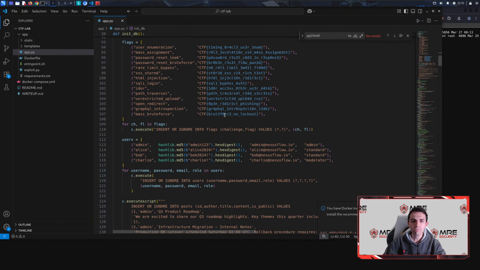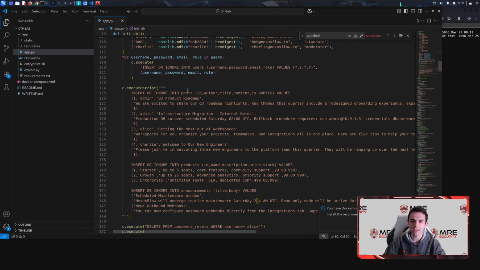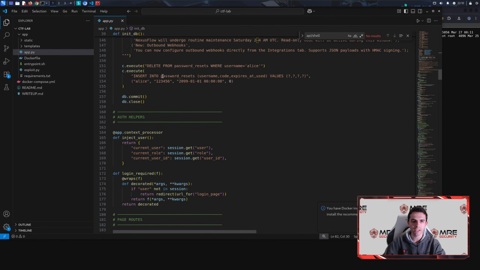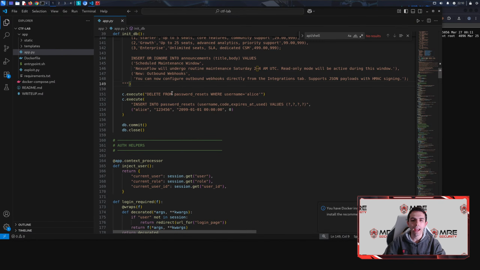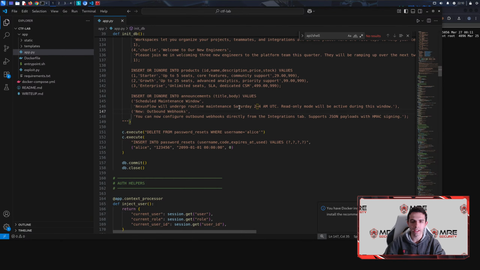So looking at it, we see here the flags, and I'm not going to really dive too deep into the initial setup script because this is literally just the application trying to set up correctly. And there's no vulnerabilities in here, right? Everything looks pretty standard, pretty easy.